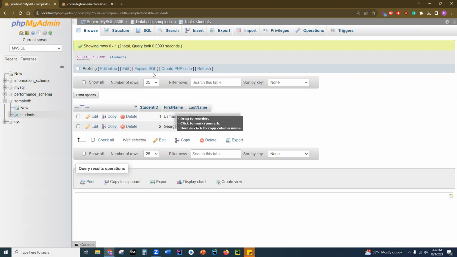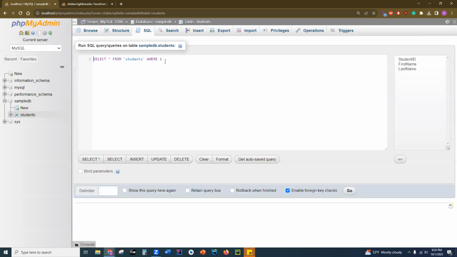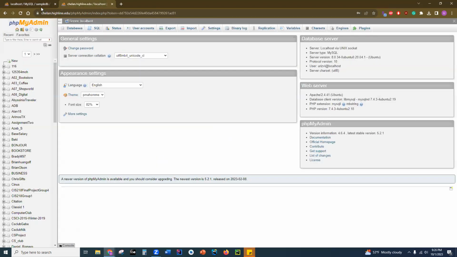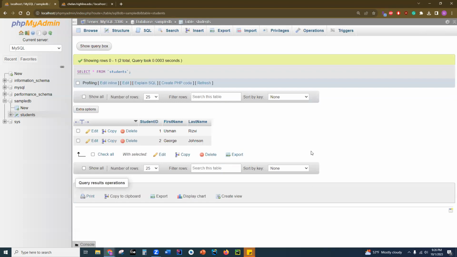If you wanted to display that, you can display it here in the browse, or if you wanted to write code, you can do that. You don't need the where clause here, and run this. This will give you the exact same result. All right, I think that's it for this video.